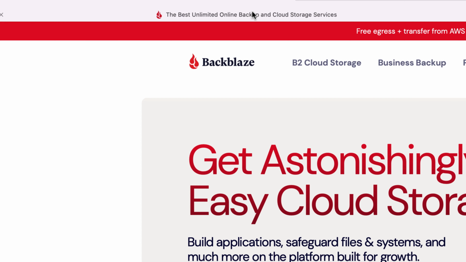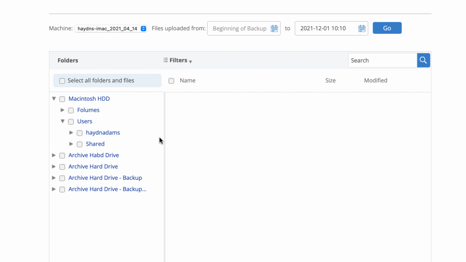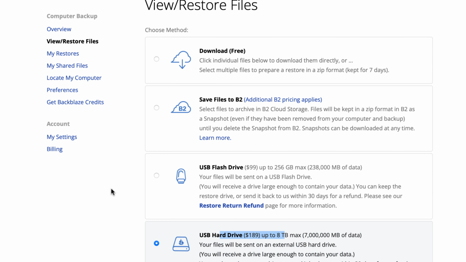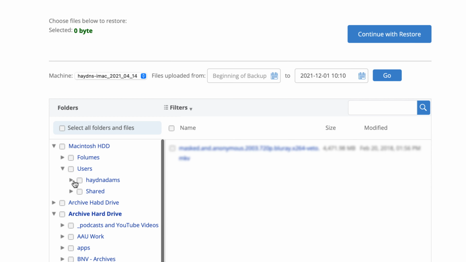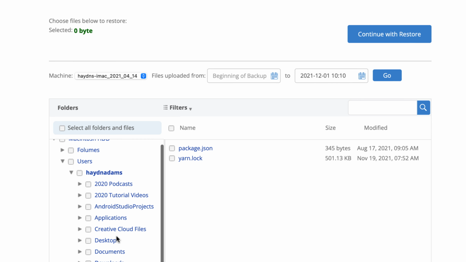How I use Backblaze is that once I sign up, it does cost a little bit of money. It's not a crazy price. It'll download some software on my computer, scan the entire hard drive, and sure enough, I've got an old archive HD, that's an old hard drive. And I have my archive hard drive sitting right here, and it shows me all of the folders that I have associated with my computer. I also have my Macintosh hard drive with the users Hayden Adams and shared, and it literally has everything going on right here that's in my home folder.